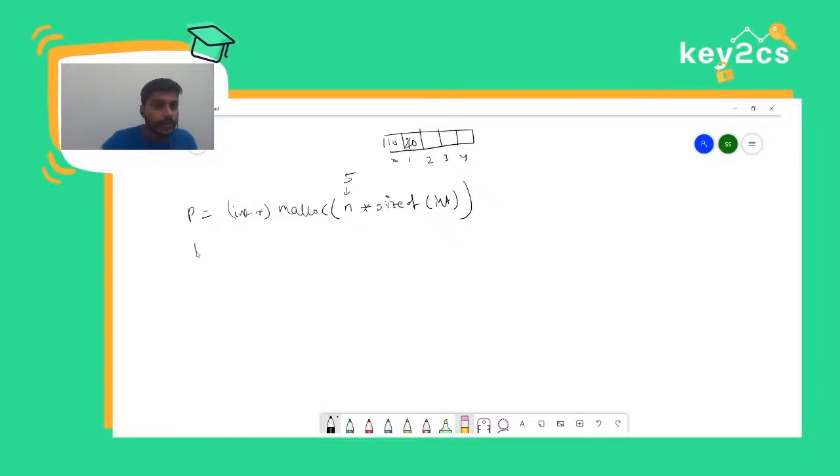But the same thing if you want to do with calloc, you would write in this way. So instead of malloc, we'll use calloc. And here calloc takes 2 arguments. First is the number of blocks you want. Second, the size of each block. Okay. So malloc takes only one argument, but calloc takes 2 arguments.